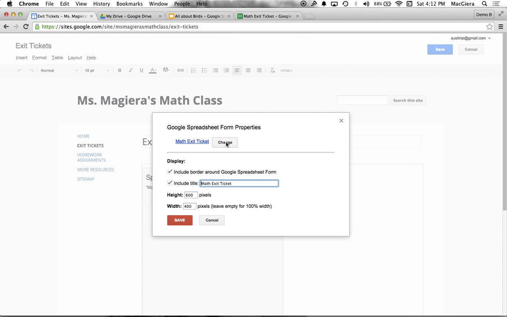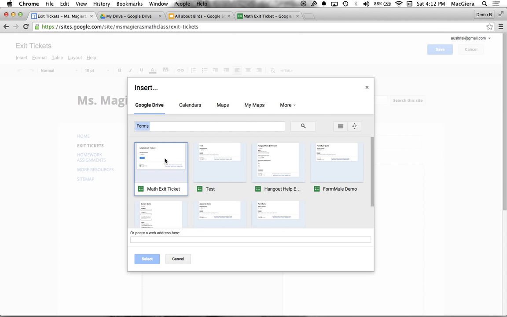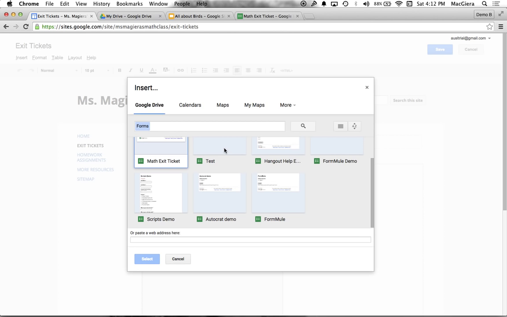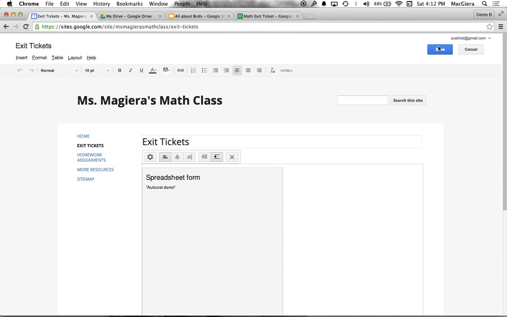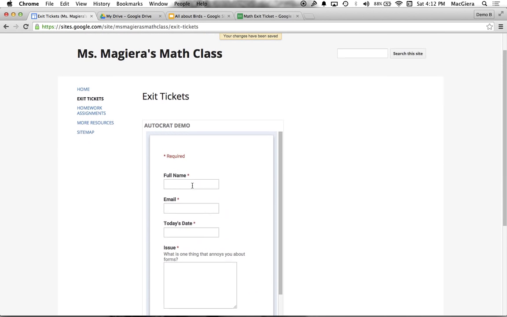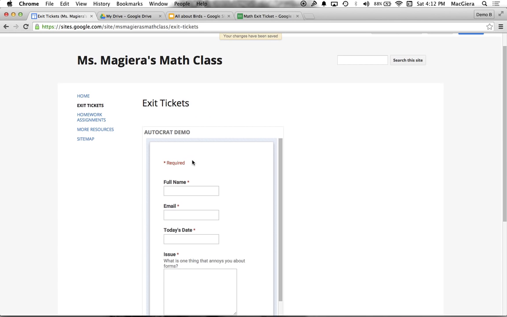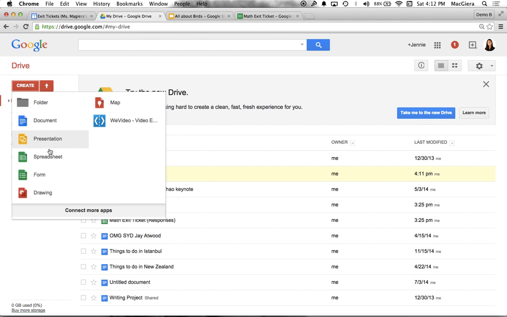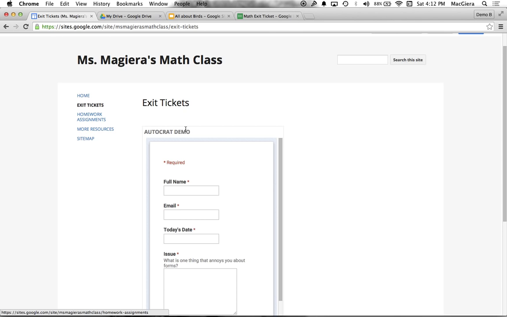And you can see here there's a change button. So let's say it's Tuesday and I want to change it to a different Google form. I could go ahead and click on a different Google form, click Save, and click Save again. And you can see it changes which Google form is showing on the Google site. So I don't actually need to change the form itself. I can just go ahead and create new forms in my Google Drive and then update it on the site.